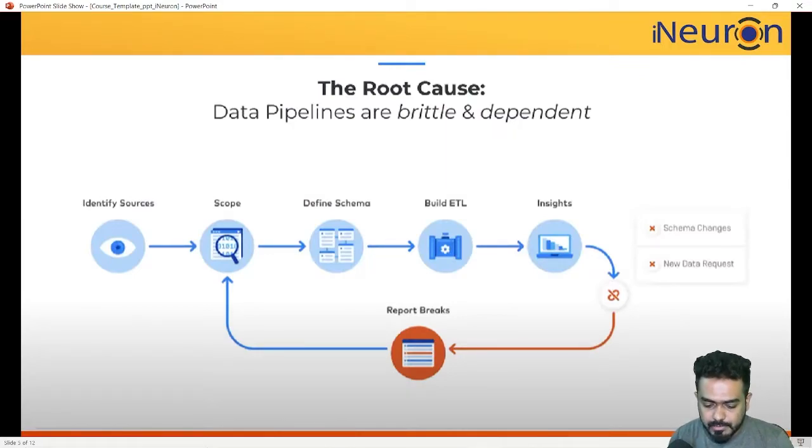Before, we identify the sources, we have a scope, we define a schema, and build ETL insights. But what is the problem? For example, if we request any new data set, or if we have made some changes in the schema, it would be very difficult. So that is where the report breaks. This is the root cause which we face in data pipelines.